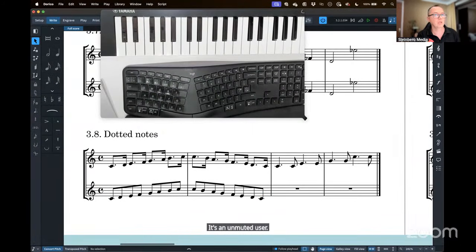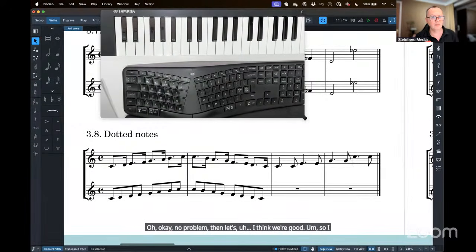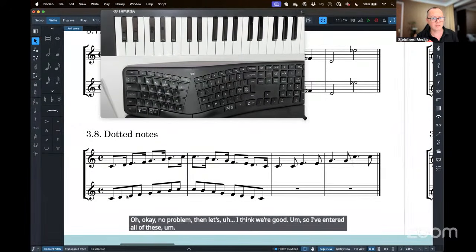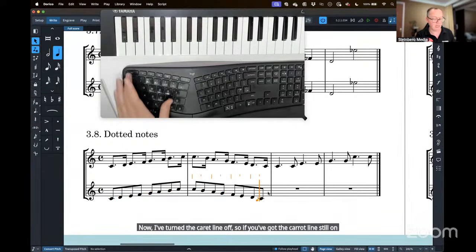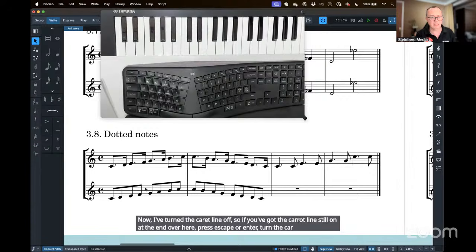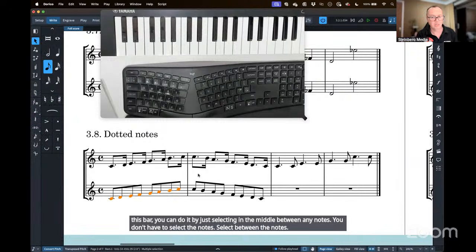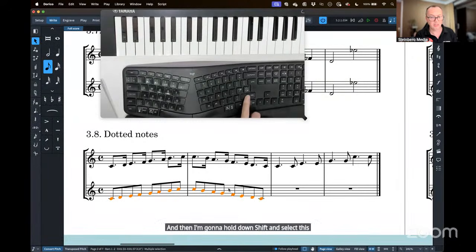I think we're good. So I've entered all of these eighth notes. Now I've turned the caret line off. So if you've got the caret line still on at the end over here, press escape or enter to turn the caret line off. Select this bar. You can do it by just selecting in the middle between any notes. You don't have to select the notes. Select between the notes. And then I'm going to hold down shift and select this bar to extend the selection.